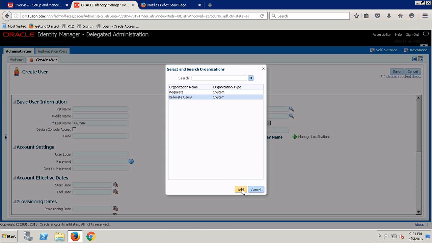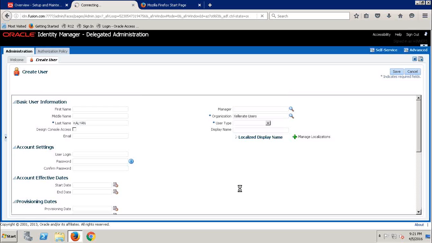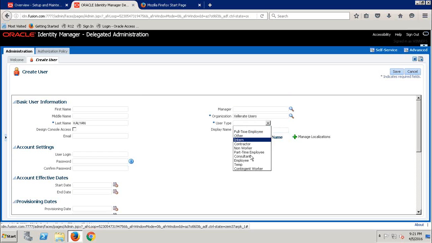This is what Oracle says: when you are creating a user, you have to select this one. Otherwise the system won't allow you to create the IDM user. Then for user type, you may select employee, but in reality it is not an employee. As a value for classification, you can select employee, but in reality this user cannot become an employee.